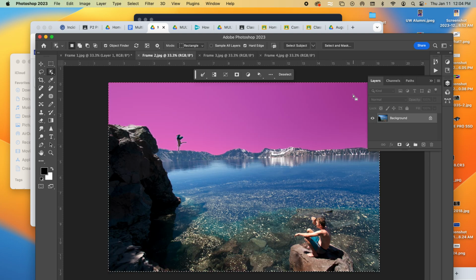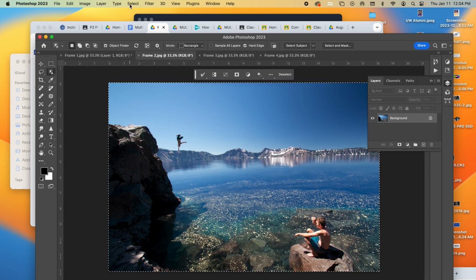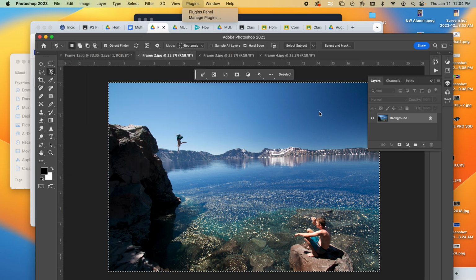By the way, this purple is something that shows those areas of the image are overexposed. I'm trying to figure out how to turn that off. This is a new version of Photoshop. I'm not sure how to do that yet, but I'm going to work on that. Anyway, so you select the entire image by doing Command A or going Select All. Once you have it, you can do Edit Copy, or the shortcut is Command C.